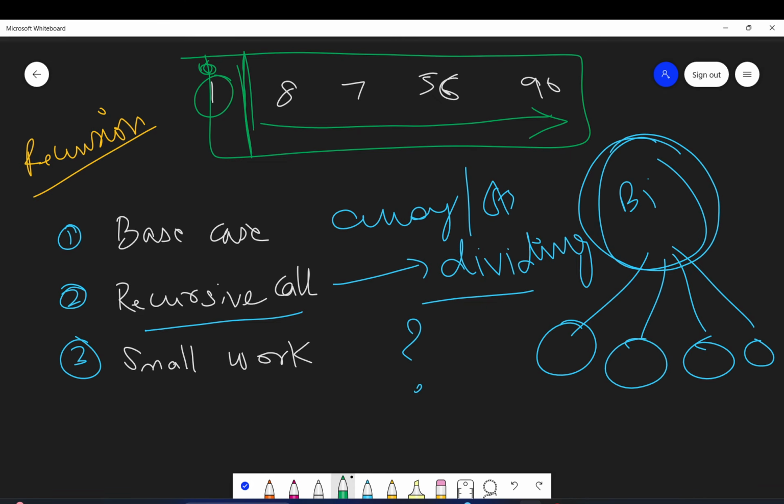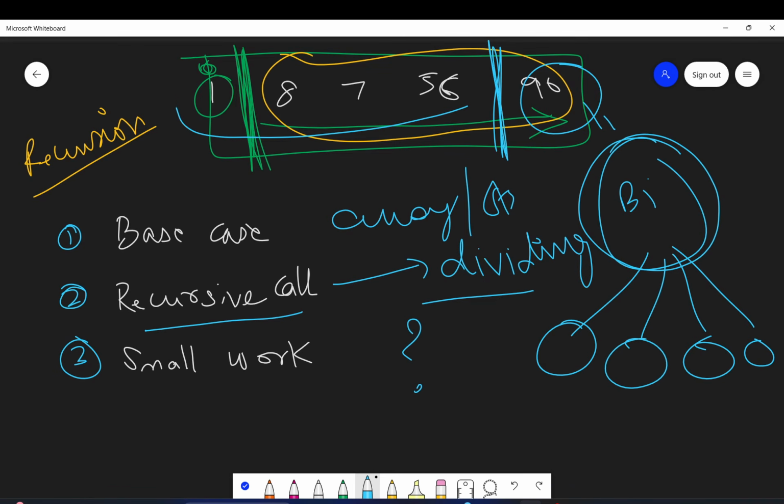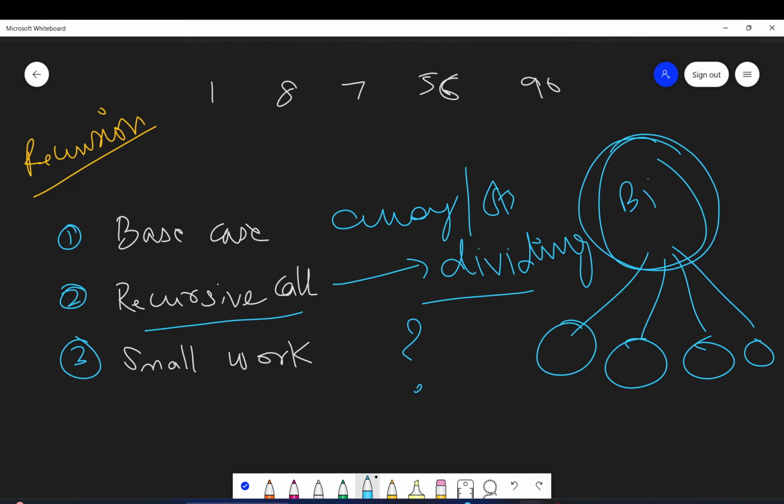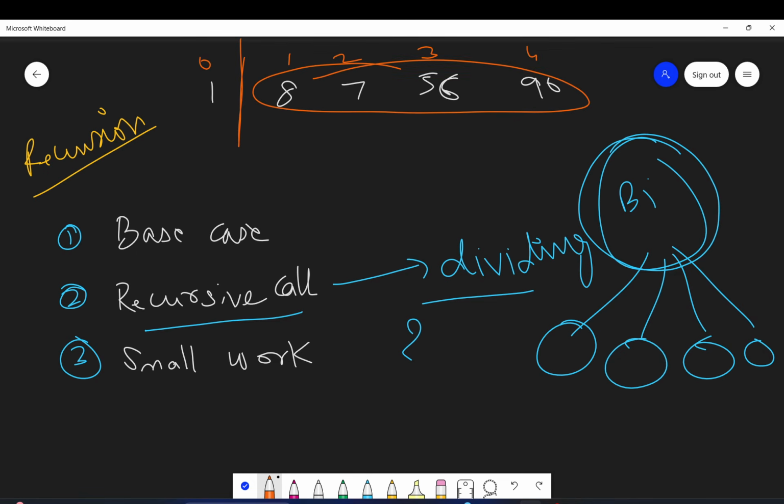You will divide it at the 0th index, and the rest you will give to the recursion. Or you can divide it from here, at the last index. So this you will work on, and the rest of the array you will pass to recursion. It totally depends on you how you want to do it. So in this problem, I will divide it like this. The 0 index I will work on, and the rest of the problem I will pass to recursion. Okay. Now, we have decided on the recursive call.